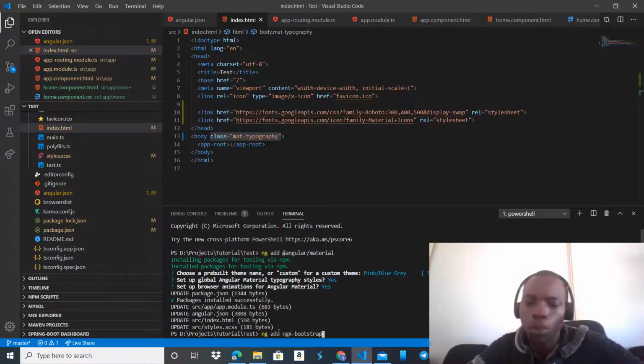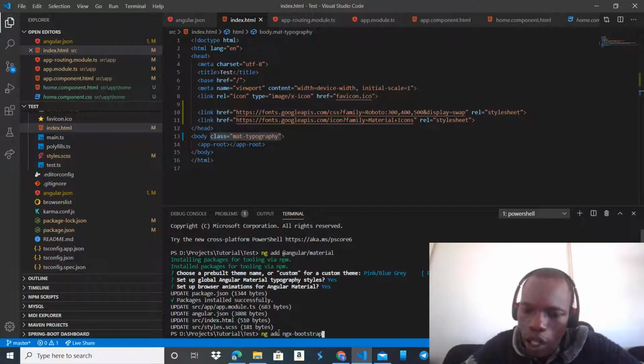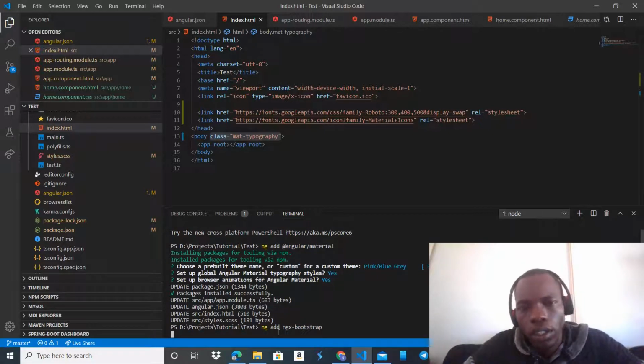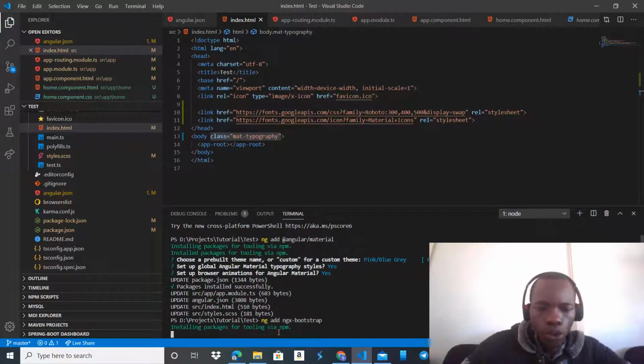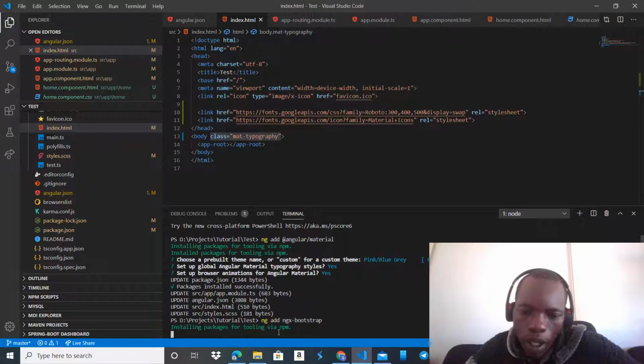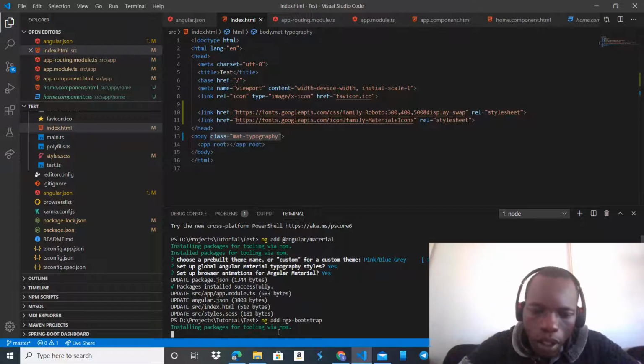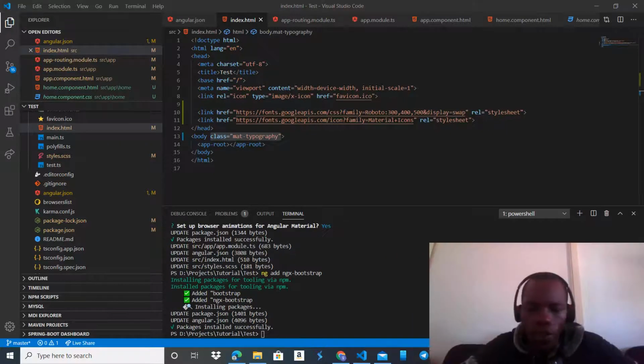With ngx-bootstrap, they will show you where you can get some tutorials about it, and then that's it. It installs my packages. Let me pause until it completes. Okay, done. I hope you are done too.